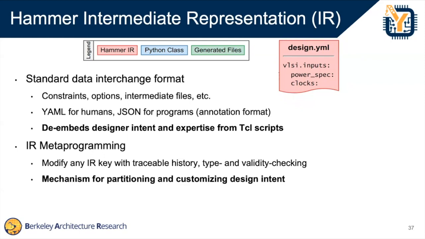So humans can just write YAML to describe their design. So over here, I have a design. I might want to specify how the UPF ought to be generated, what clocks are in the design, and so forth. And this allows us to de-embed the designer intent and expertise from the Tcl script. So the designer no longer deals directly at the Tcl level. Instead, that is the job of the CAD engineer. In our case, we're the same people, but perhaps you may want to decouple these. The engineer is able to instead just directly write to this YAML description, which is a very nice, clean way to separate the intent from the actual implementation in Tcl.